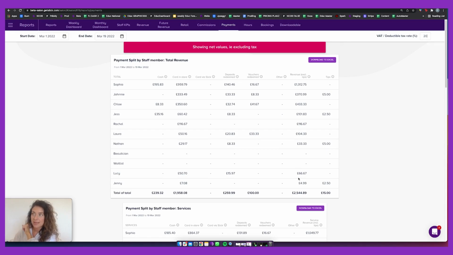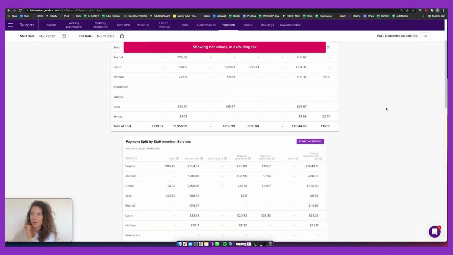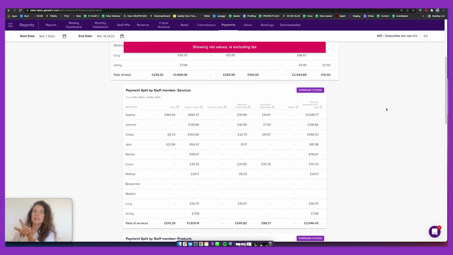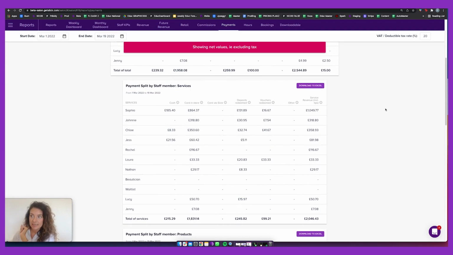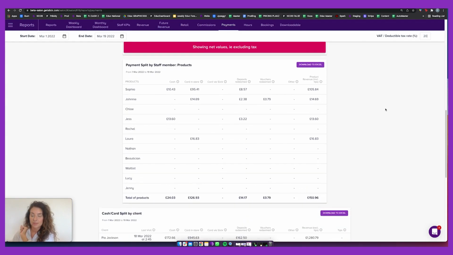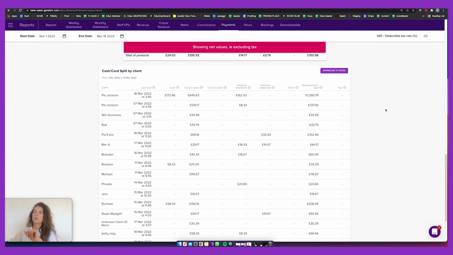You've then got your revenue excluding tips, and you've got your tips along the side. It's broken down by staff member and you've got the total at the bottom, okay? That again is your date range that you've chosen here specifically, and I've decided to show my figures net of VAT by putting the 20% in the VAT box at the top. Then you can see your payment split by services, and underneath you can see it by products, all right? Then at the very bottom, you've got the cash cards split by client. So this shows you exactly how each client has paid, what payment method they have used.